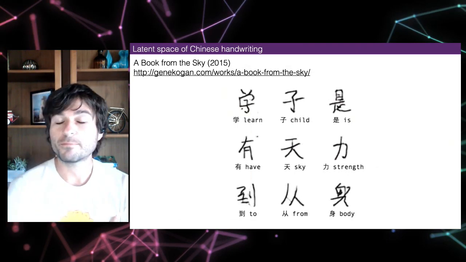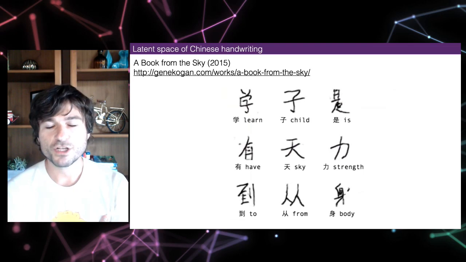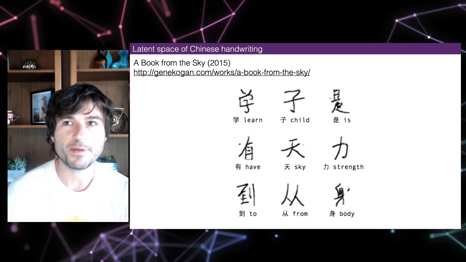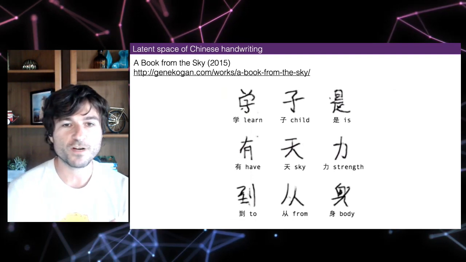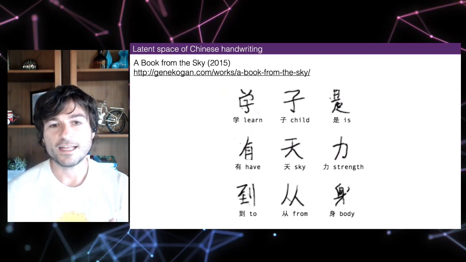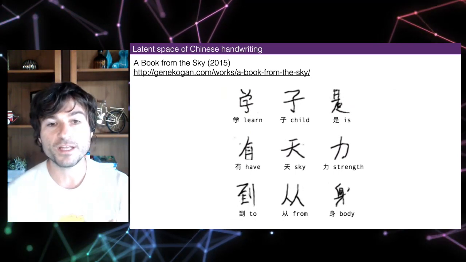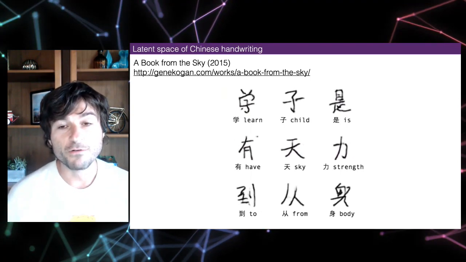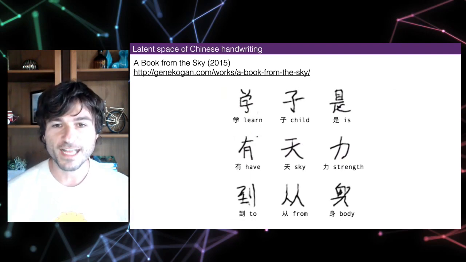So I used their implementation of DCGAN to make a project called A Book from the Sky. This was my first project with GANs, and it's basically trained on a data set of handwritten Chinese characters, which was being collected at the University of Harbin, basically for the purposes of optical character recognition. I was really interested in using them for GANs, and so I got permission to use this data set.